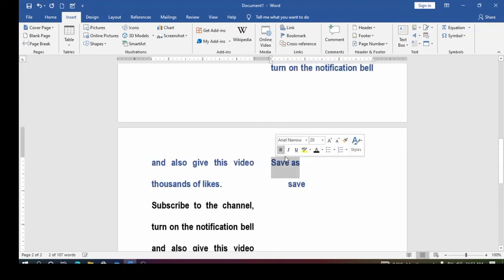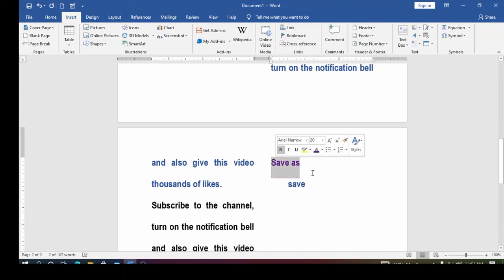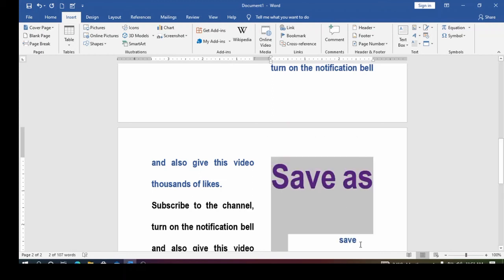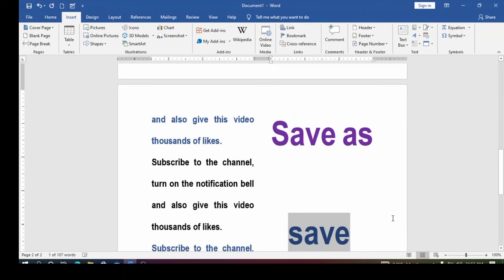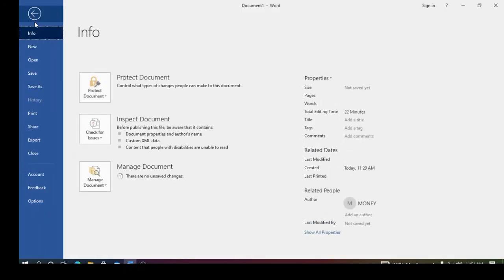Save as is used to save your work for the very first time. While save is the continuous saving. Save is what? Continuous saving. If you want to continue saving your work all the time. Okay, so this one is continuous saving, while this one is used to save your work for the first time. So let's say I want to save my work. I go to file, you see save as here.